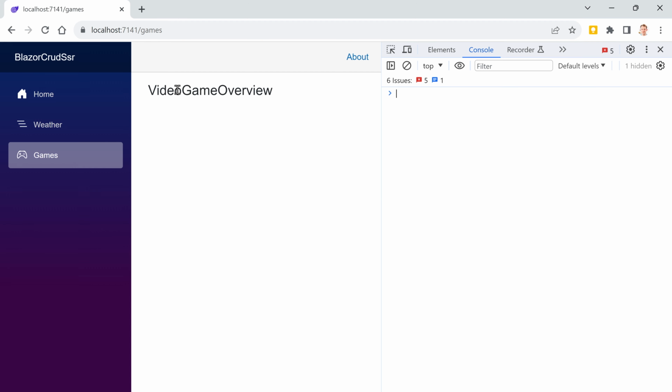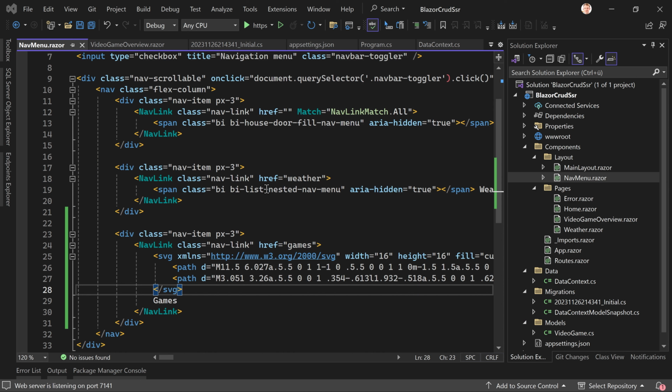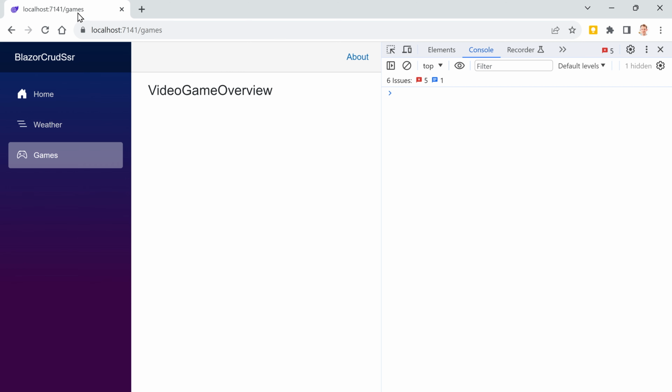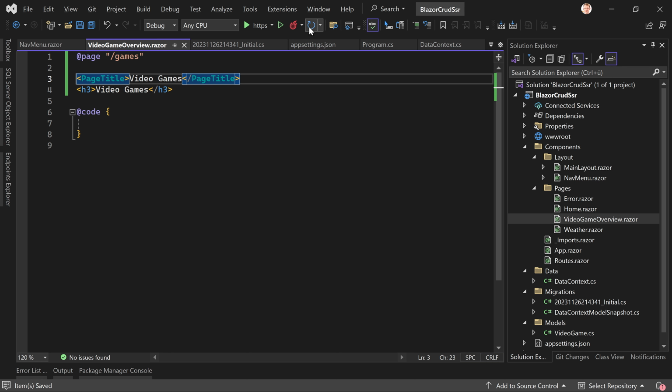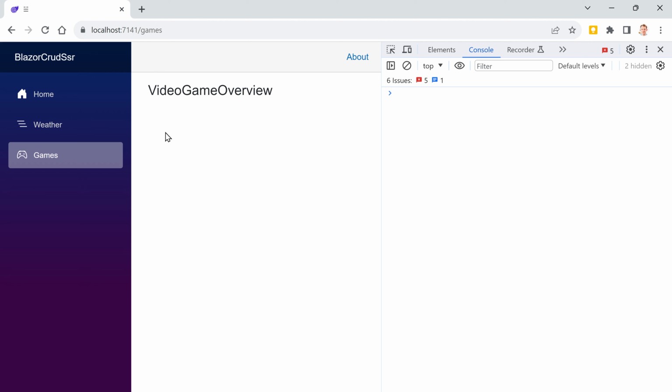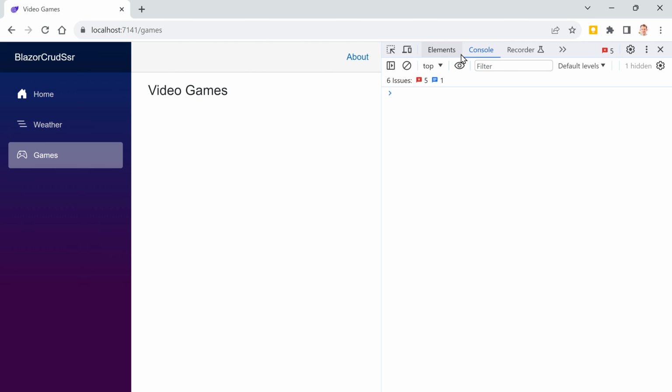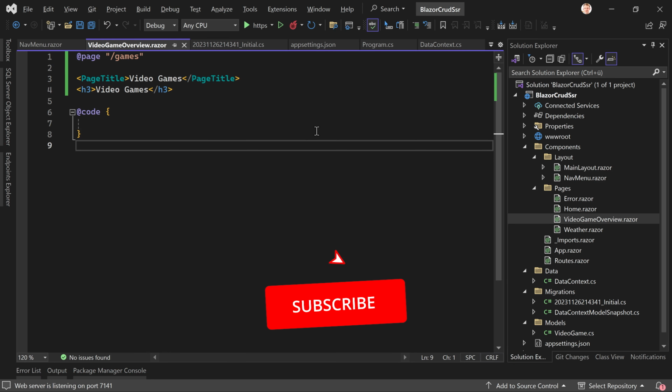So exactly what we want here. Now let's just keep on implementing the video game overview. Maybe the title can be a bit different. So H3 video games, same thing for the page title, maybe simply video games. So now we should have another title, not localhost and so on. Let's just save that, restart. And now we have video games. That's nice. Weather and now video games. All right, this is what we need.